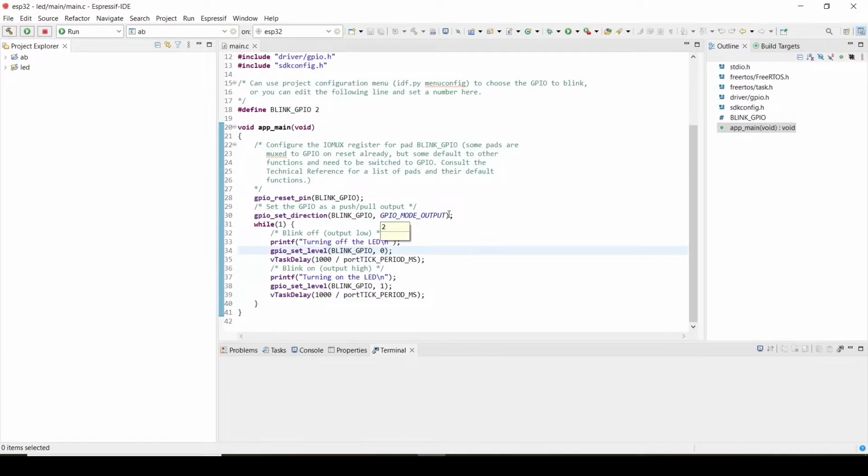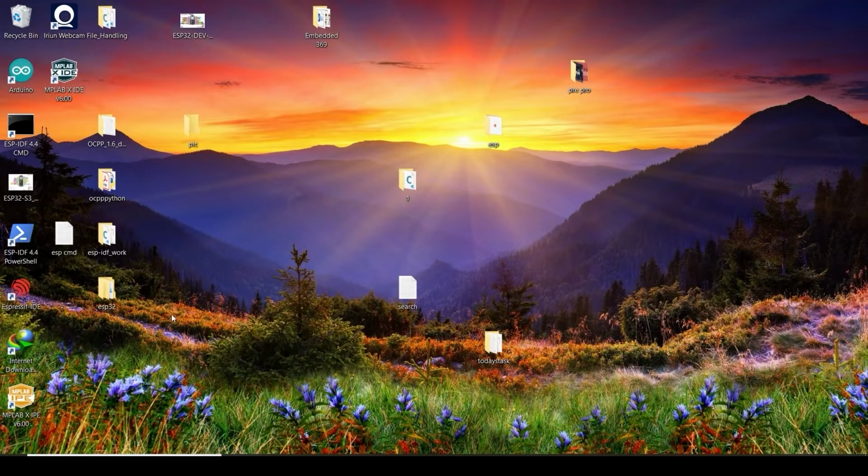Now let's see some basic commands in ESP32. This program is already loaded in ESP32. If you want to erase this program, with the help of the erase command, you can successfully erase this chip. After installing Espressif IDE, you might have noticed one thing. Along with this IDE, there is an ESP-IDF 4.4 command environment also installed. Also there is PowerShell, that one is also installed. But currently we will be focusing on this.